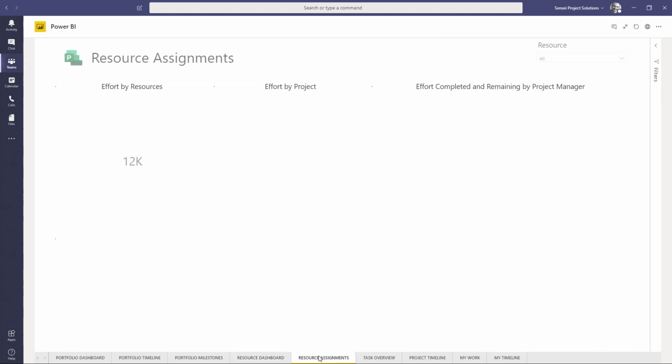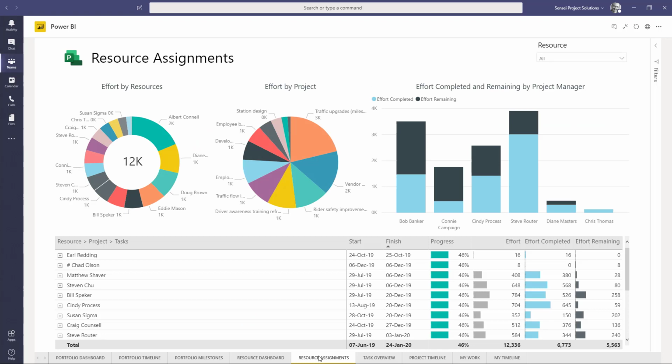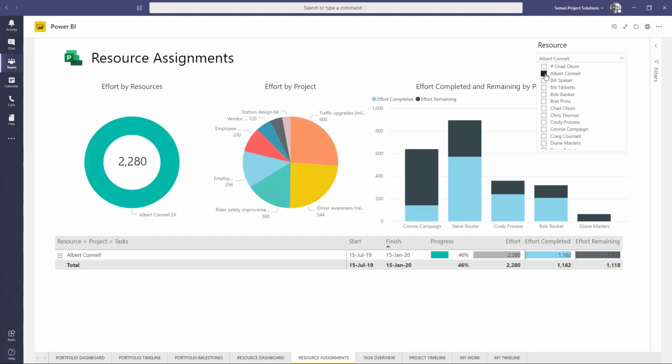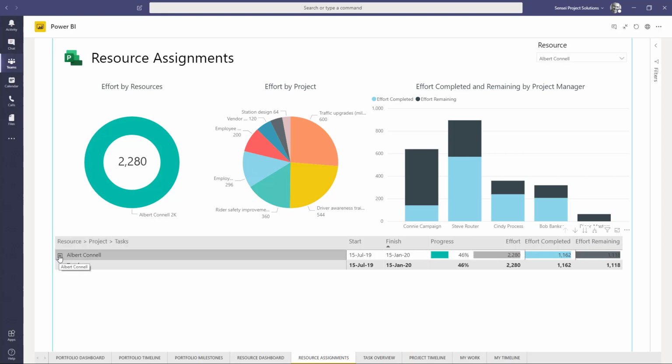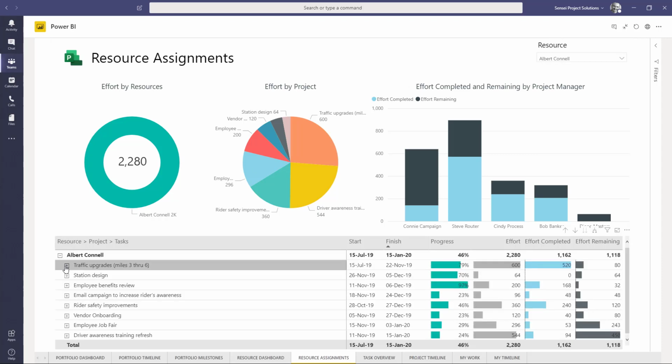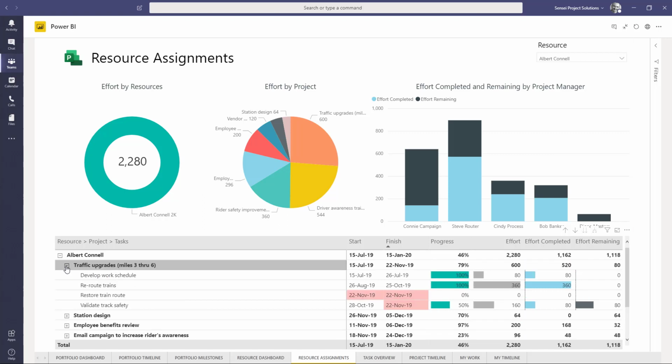Resource assignments goes one level deeper and shows us the task assignments for all the people in my organization. For example, we can pick one of our team members here, Albert, and see his total amount of work, which projects he's working on, and even expand down to see the tasks. The table then shows start and finish dates, as well as progress, effort, effort completed, and effort remaining.